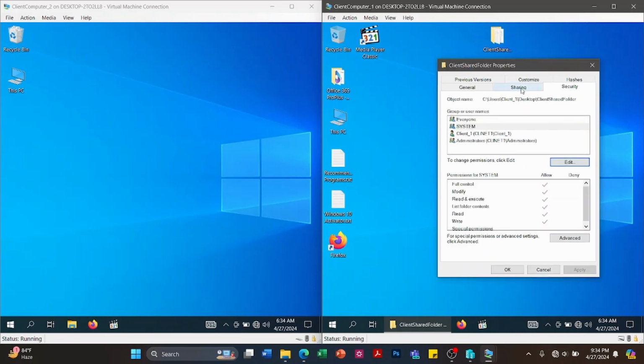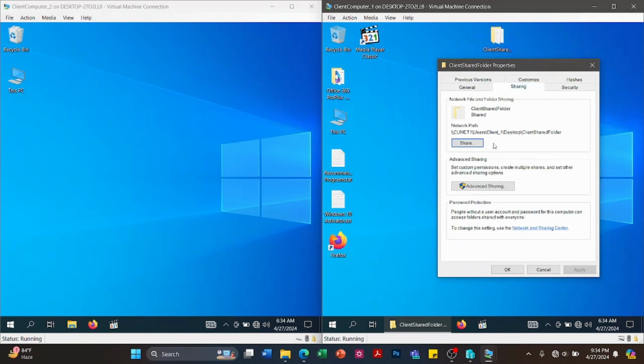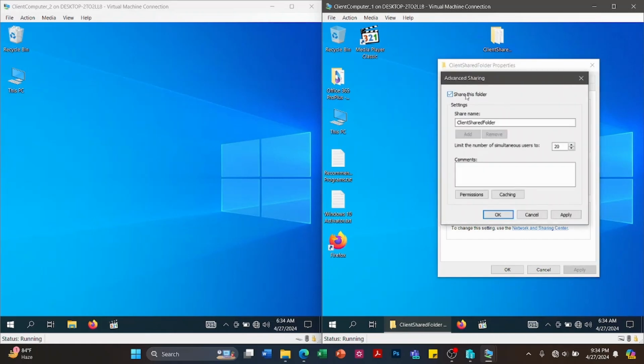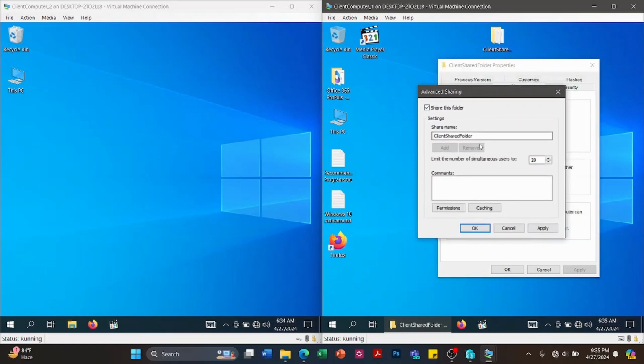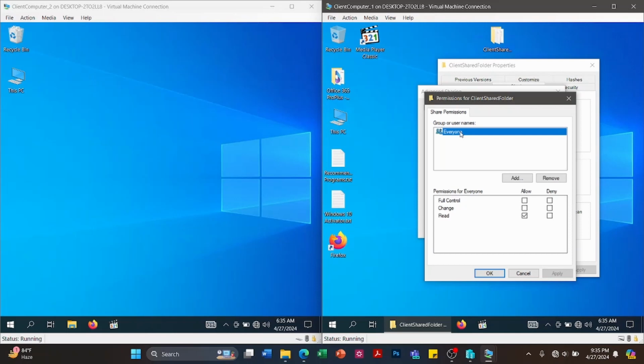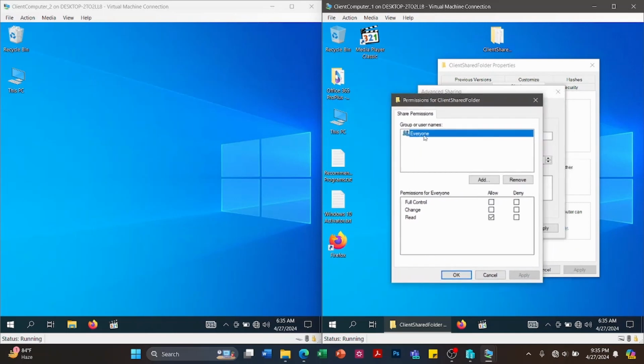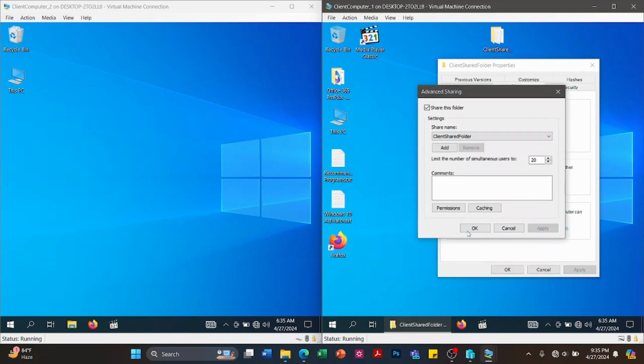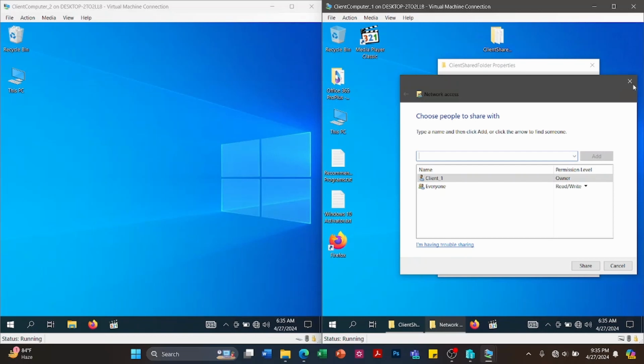Okay, so next we're going to also configure the sharing. In here, we're going to allow everyone to access the sharing of the shared folder within the network. So by default, there's Everyone in here. So let's just check the checkbox of Full Control so that it can read and change the file. Okay, so Apply, then OK, Apply, OK, Share.